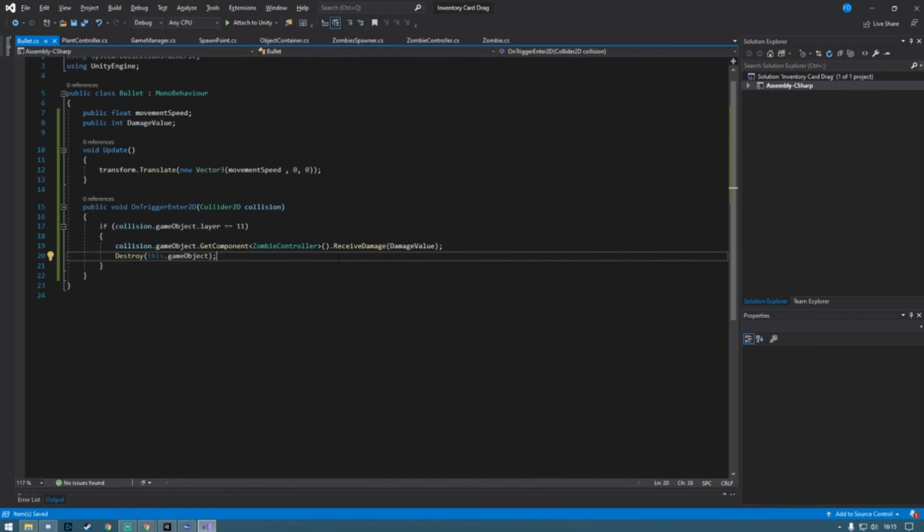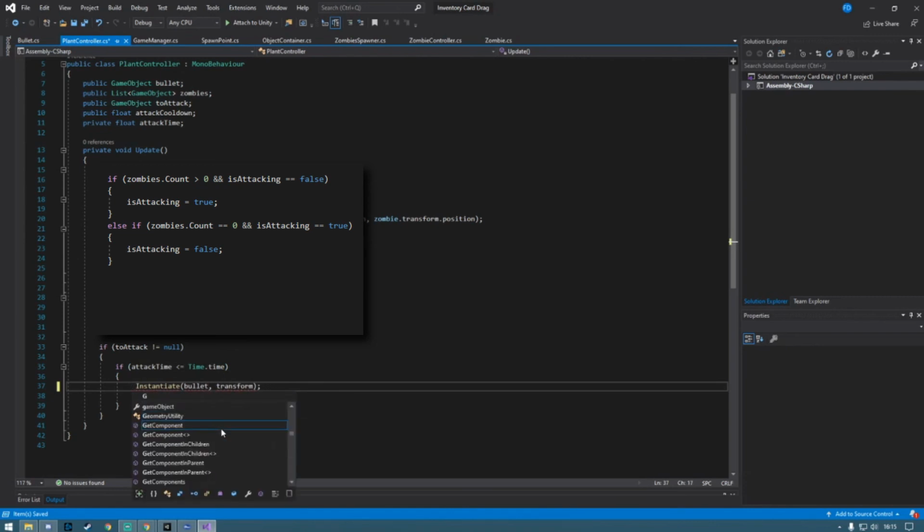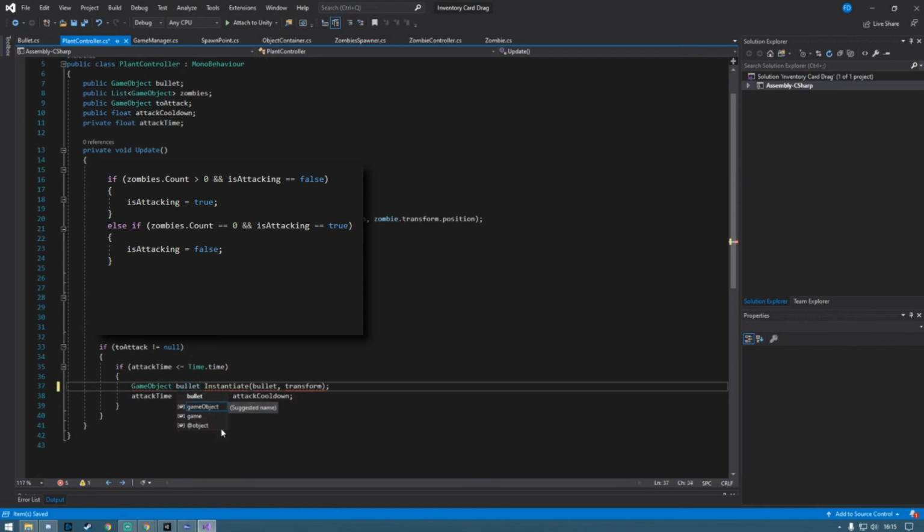So obviously, if we want to use the bullet on more than one type of plant, what we can do is when we are instantiating the bullet, we can add the damage value, like we can change that value to the one of the plant. So we can also do that. So on the plant controller here, when we are instantiating the bullet, first we can just create a variable with that. So let's call it, it's a game object bullet instance.